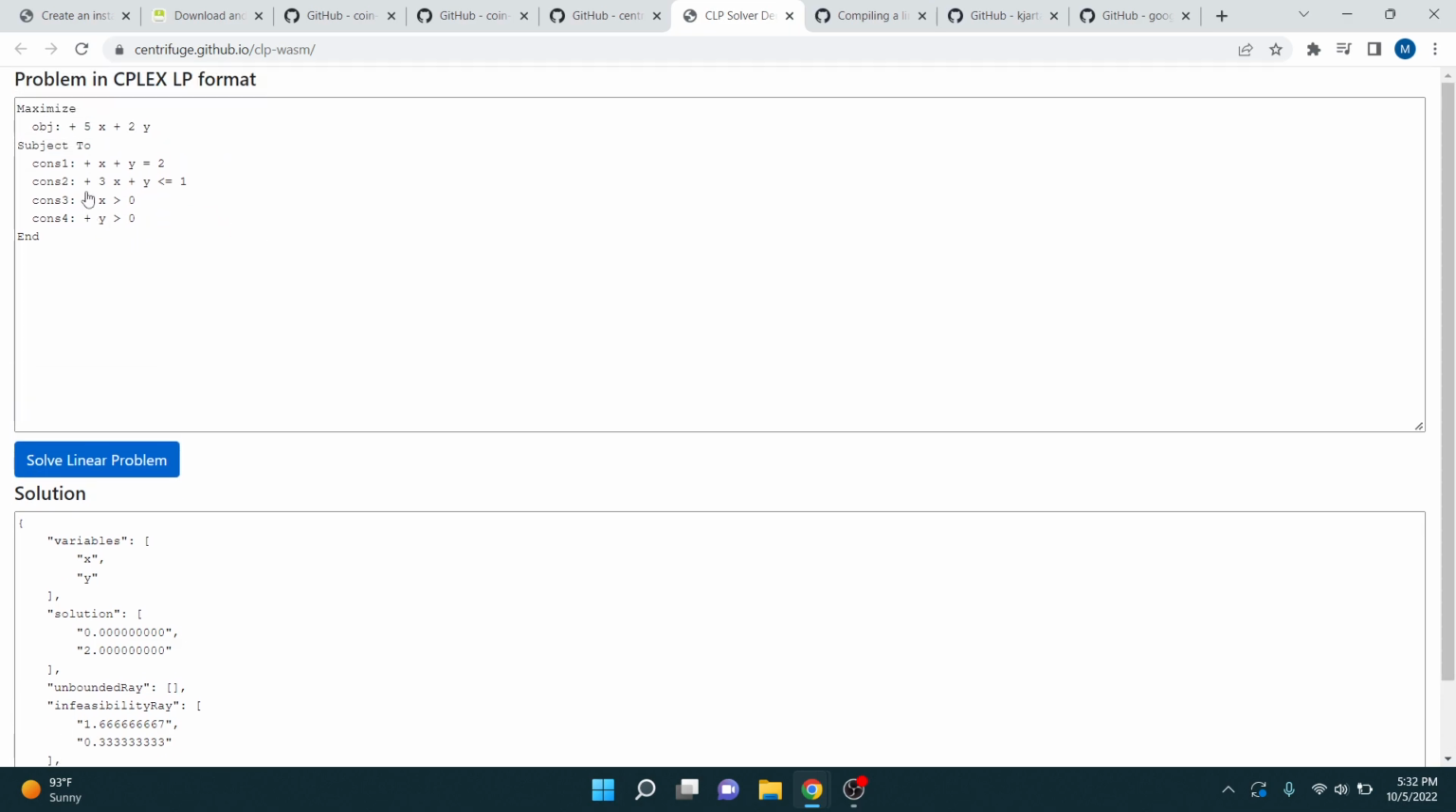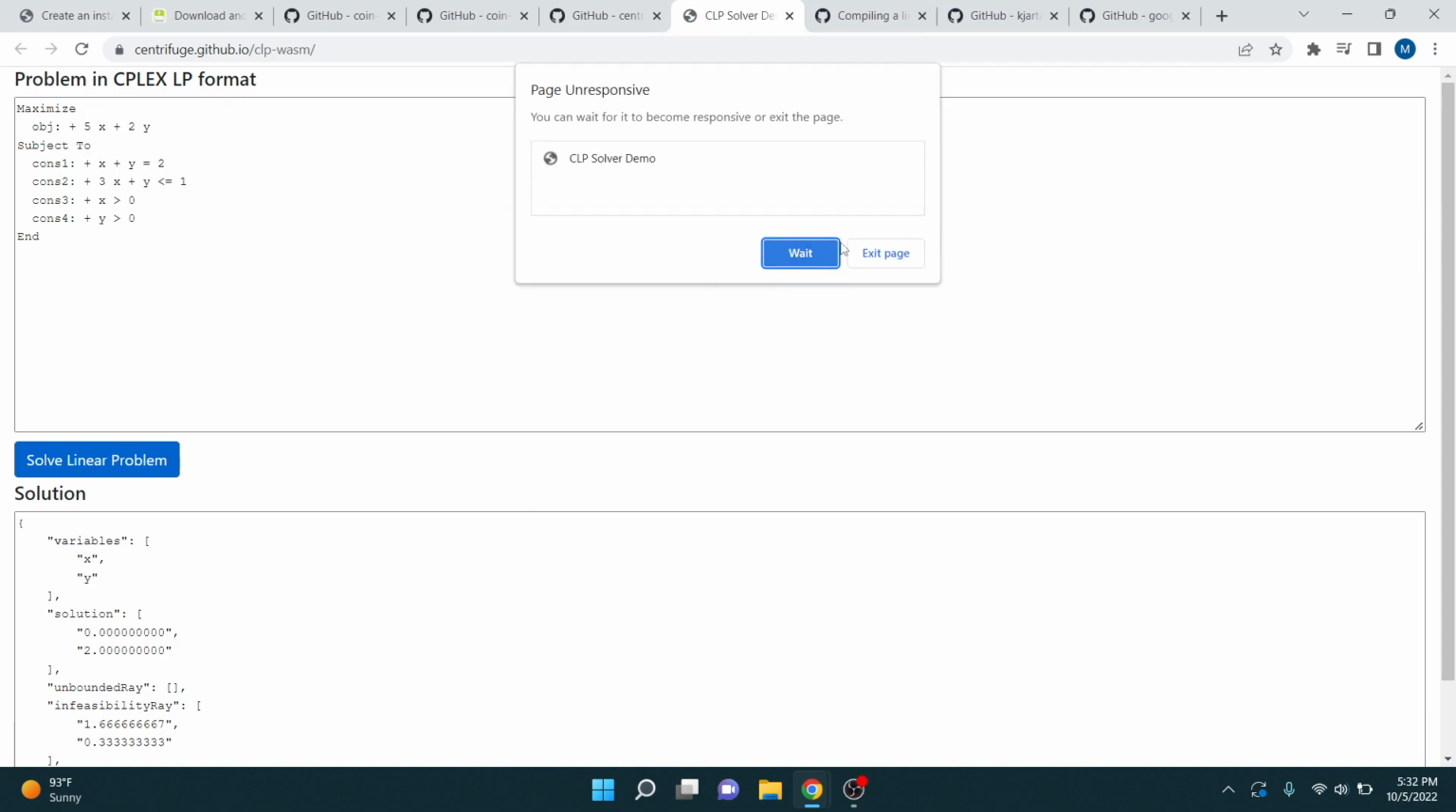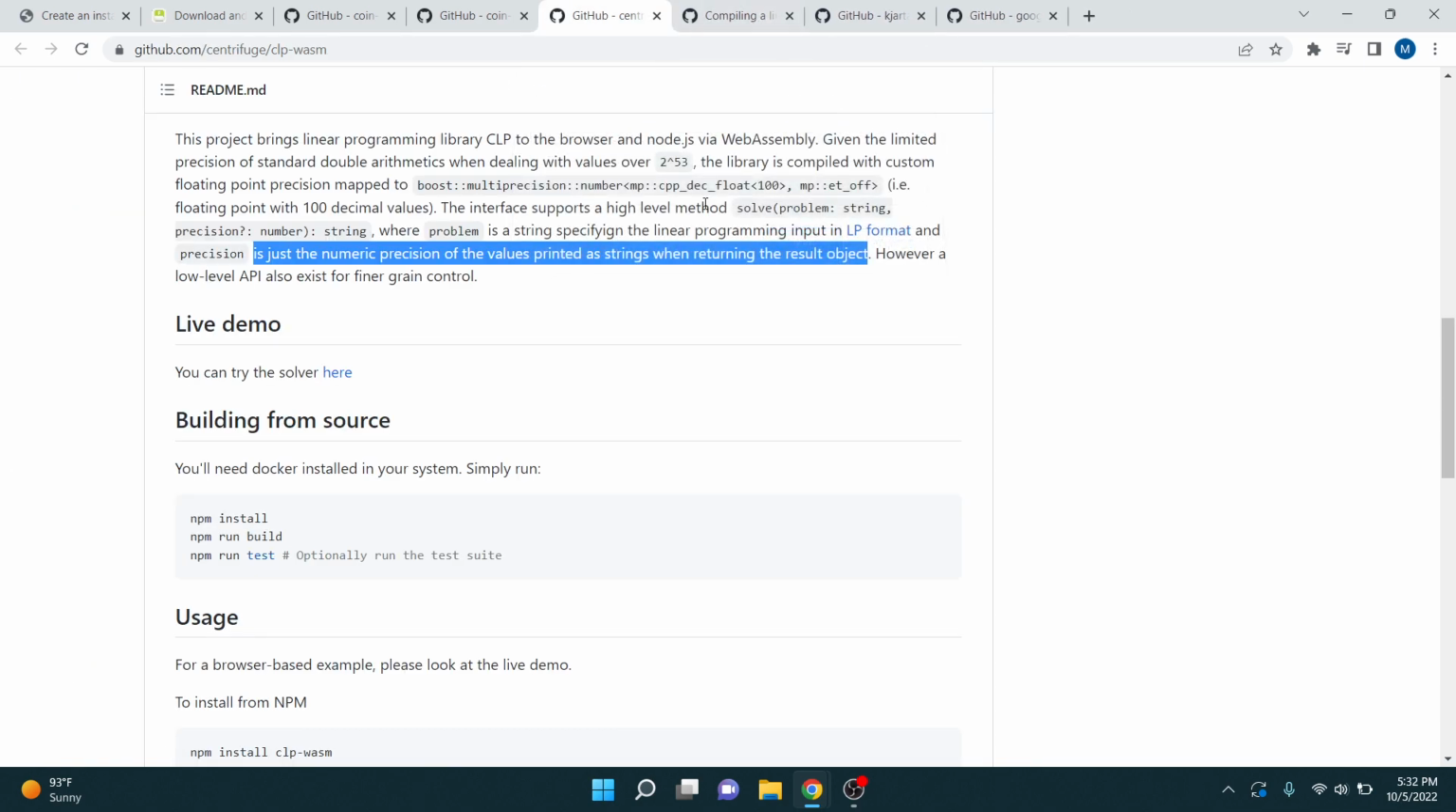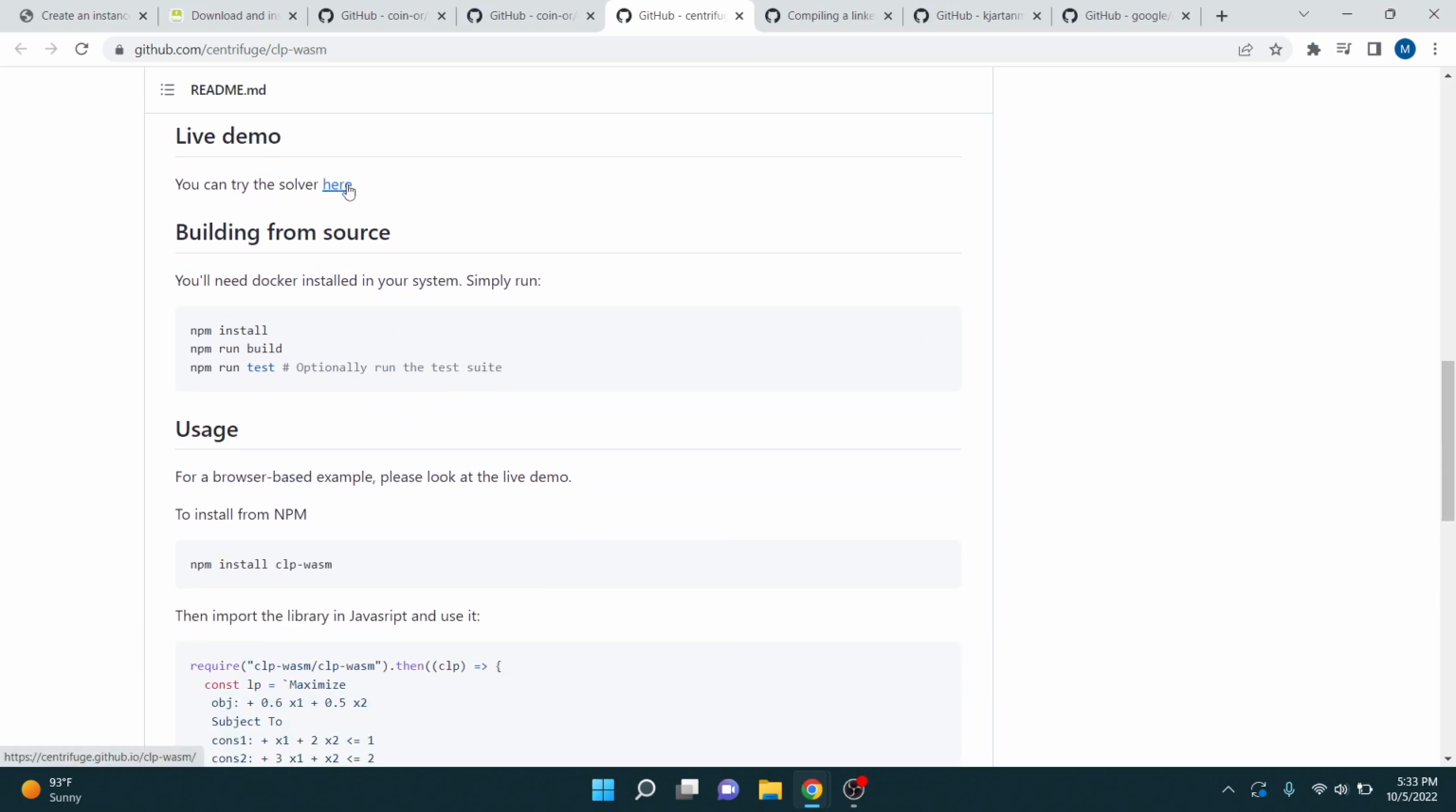What? It froze. Did it freeze? Yeah, I can't type anymore. I don't know, but you can have a problem that has an infeasible solution, basically. So it looked like the error handling with this didn't work properly. But anyways, you can try this over here.